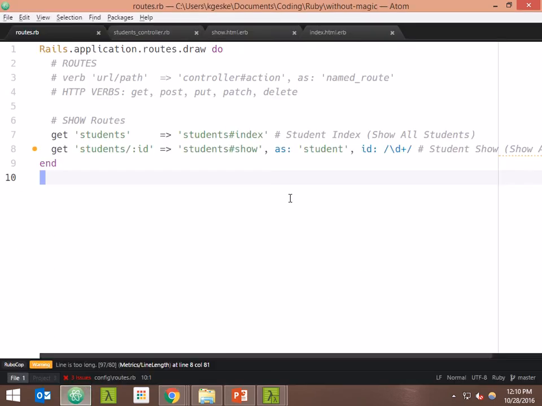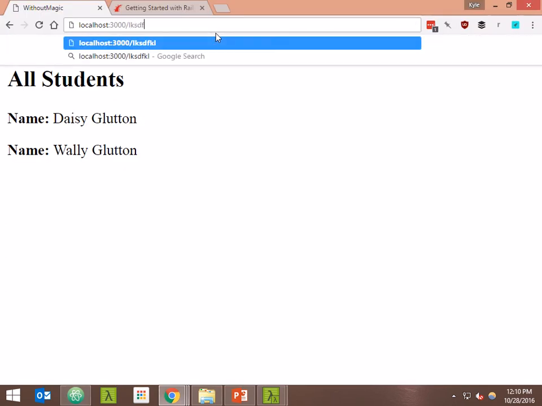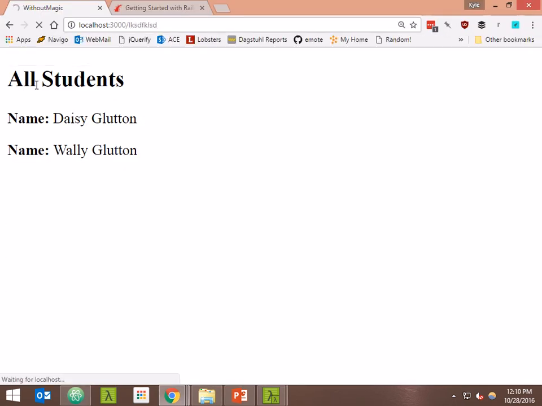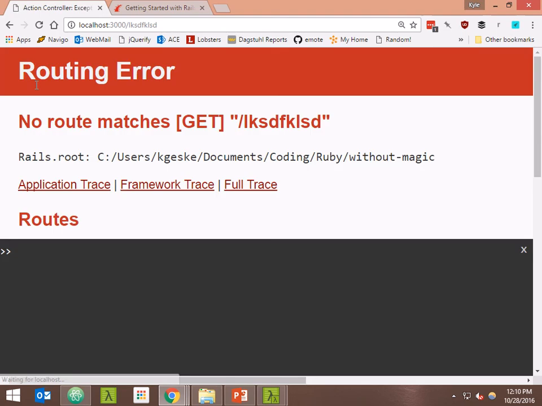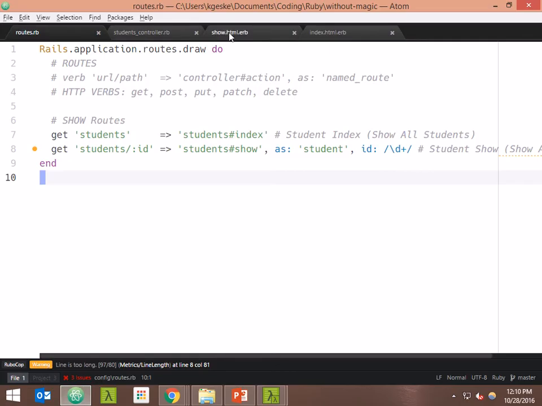And so to do that, we need to build some links and we need to make use of the names of our routes. And so if I do my trick of just putting in a route that doesn't exist, I can see I have two named routes, one which is called students path, and one which is called student path. And that makes sense, right? The students path is going to take us to the student's index action, and the student path is going to show an individual student. So let's go and edit our views.